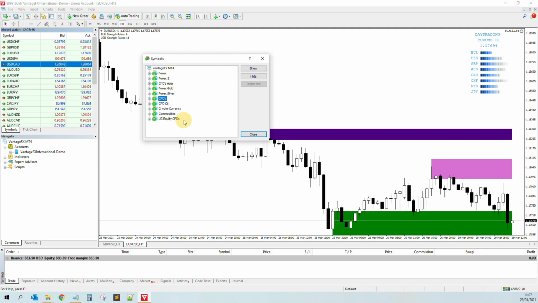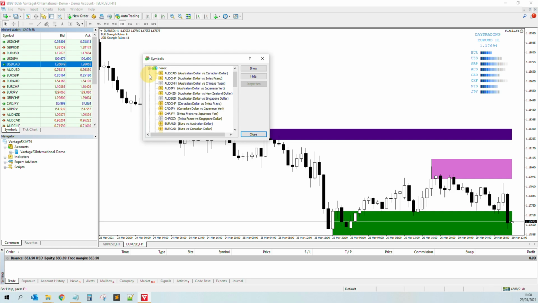Once again, this is just a demo account with Advantage. It depends which broker you are using, but in most cases it will look more or less the same. Then you can search and decide which one to add. Here you see this is in yellow. This means it's already added, right?